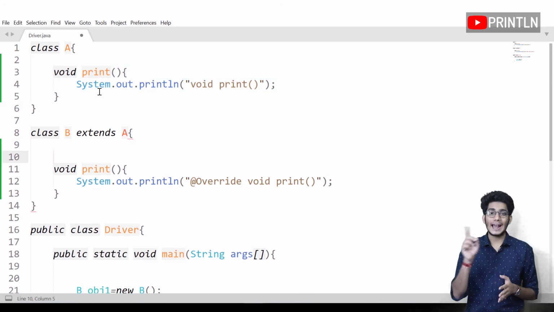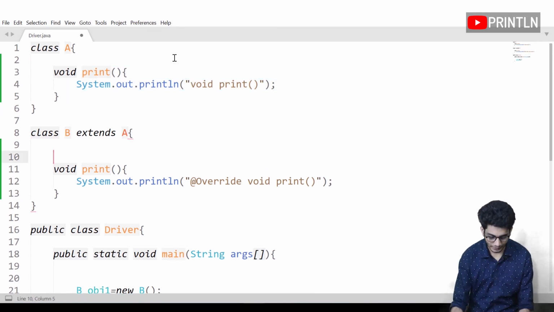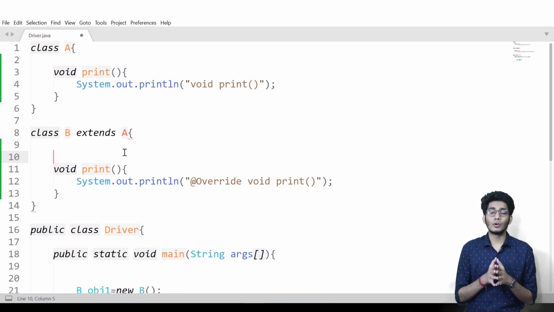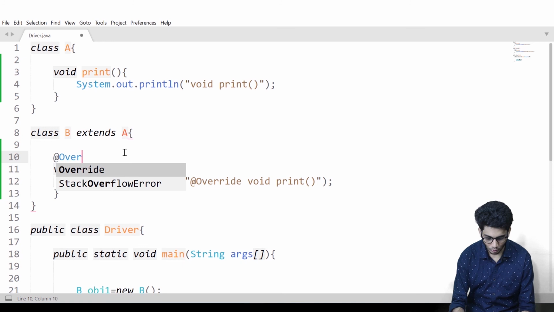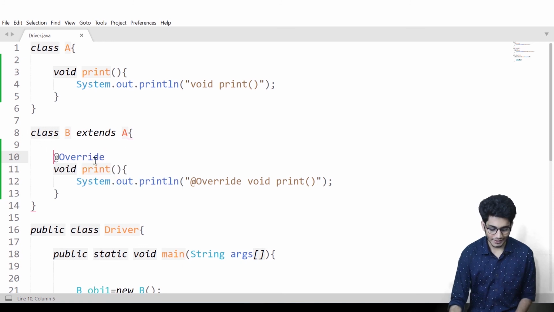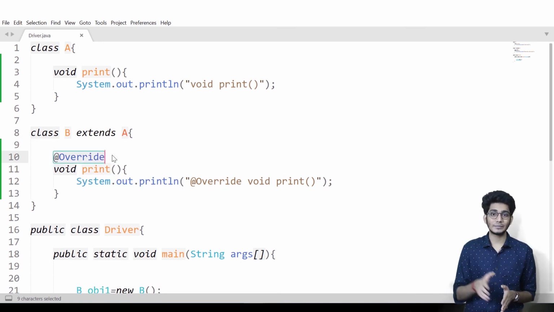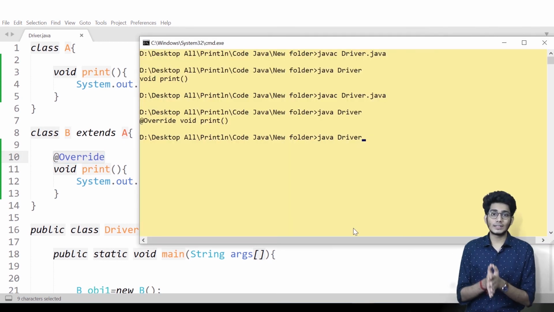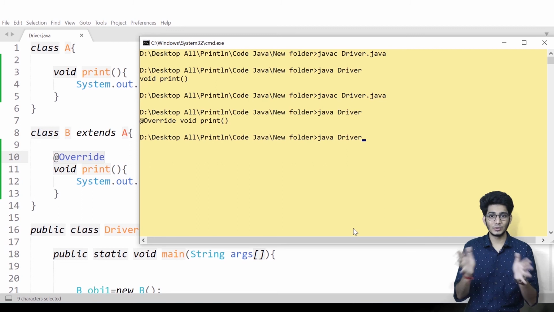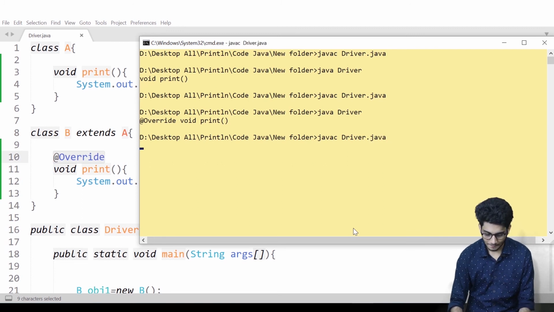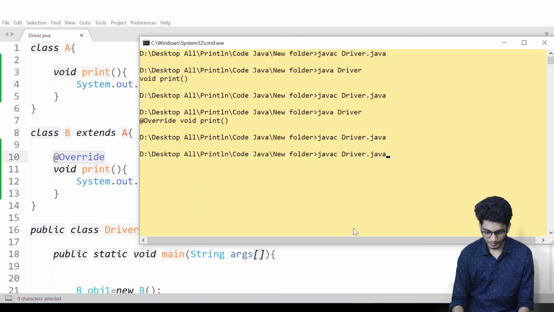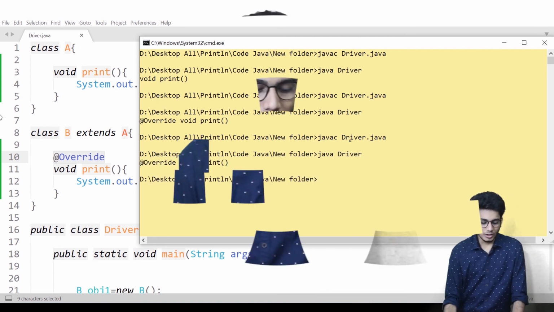Now I will tell you one advanced thing, that is annotation. What is annotation? If you override any method, then you should put an annotation, that is @Override. If you are using this annotation, it means you are putting a flag indicating that you are overriding this method. It is not necessary to put the annotation, but you can. See, we are getting the same output. So this is what method overriding is.